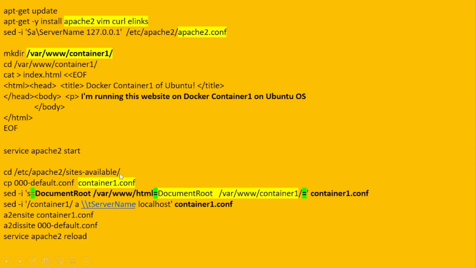As I stated in my previous slide, all the virtual sites' configuration files are held inside this directory. So we are going to copy the default file into a container1.conf file and then change the document root from /var/www/html to /var/www/container1. We will not go inside this file, but with the help of the sed command we will update this line, and right after we will add a new line, ServerName equal to localhost, and then a2ensite.